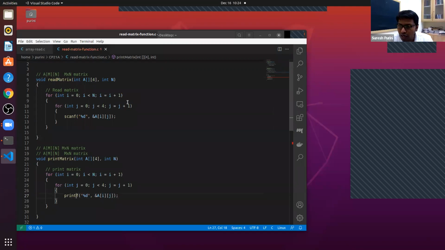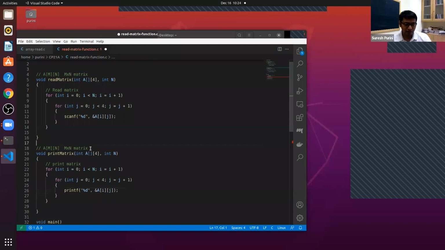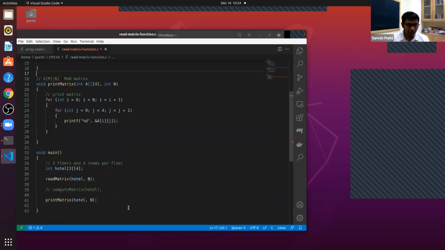What if you are taking both the dimensions from the user? Then it's going to be a challenge. There are ways to resolve this. For the time being, we'll just keep it like this. There are ways to take care of it to some extent. Are you all with me on this code? So we are reading and printing a 2D matrix.